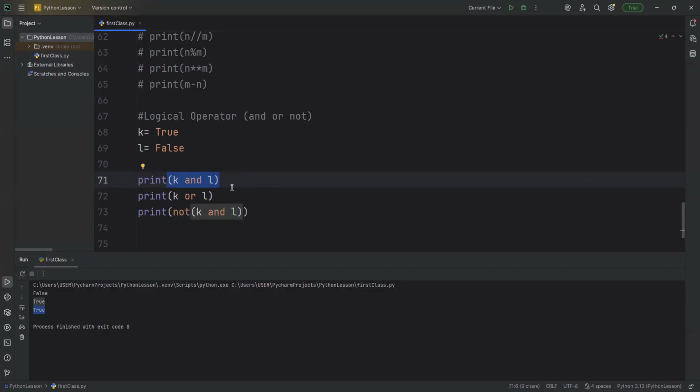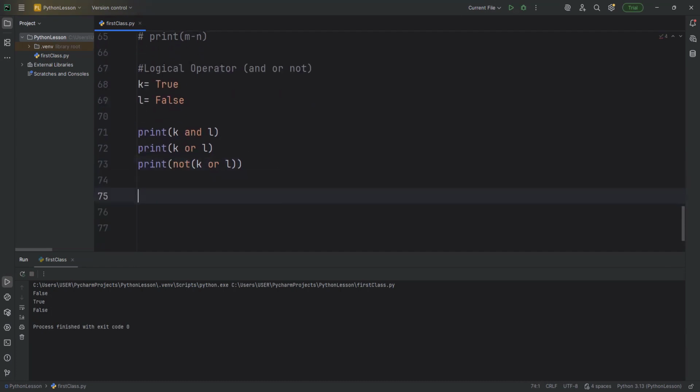what? True. If it is true initially and I run this right now, it will give me false because true has been negated to false, and that is how it works. Are you following me? So that is that as a kind of logical operator.